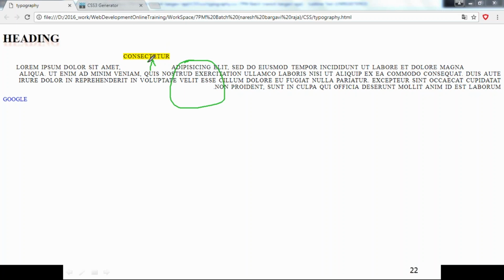You won't apply that vertical align to this anchor tag. Why? Because this is only text that is available. The anchor tag is an element. Inside that, of course, you can control this G by using vertical align. You can control the OOGLE part.